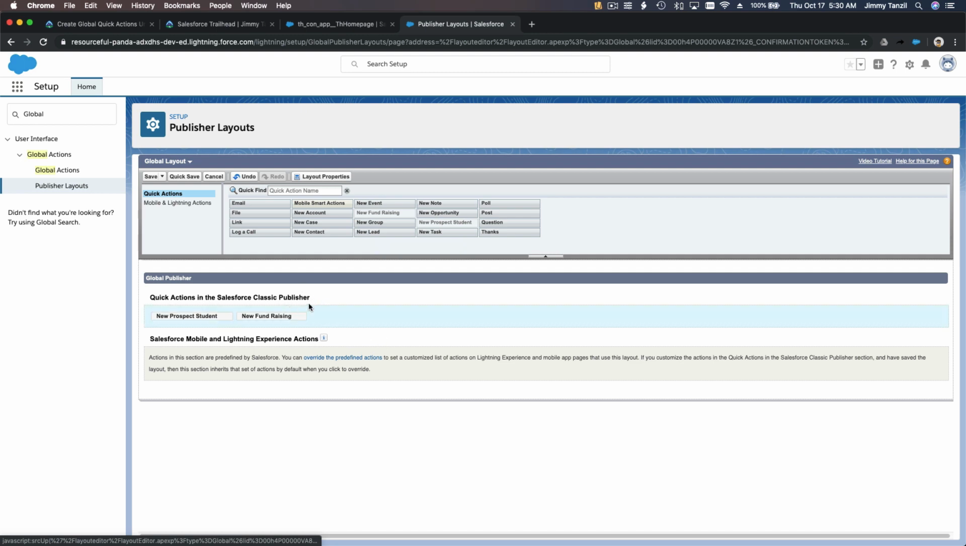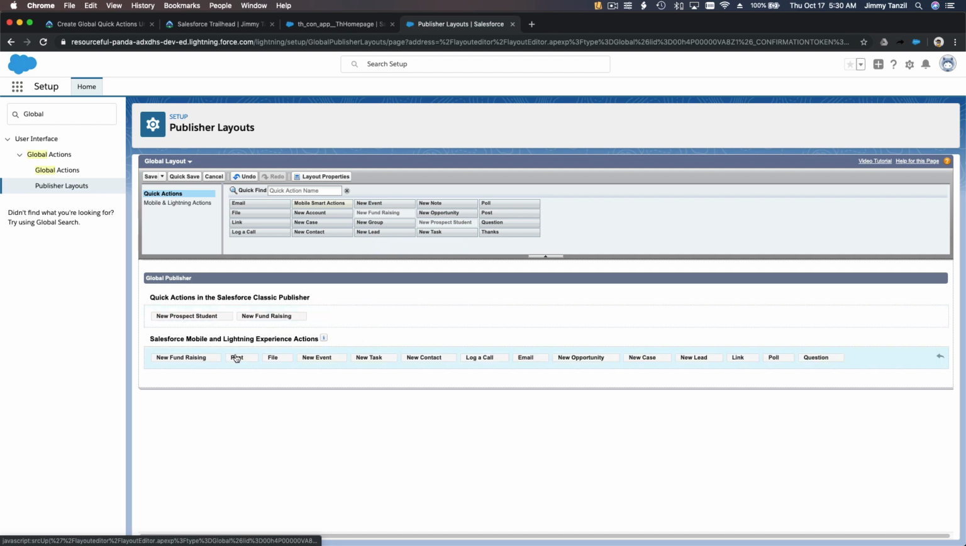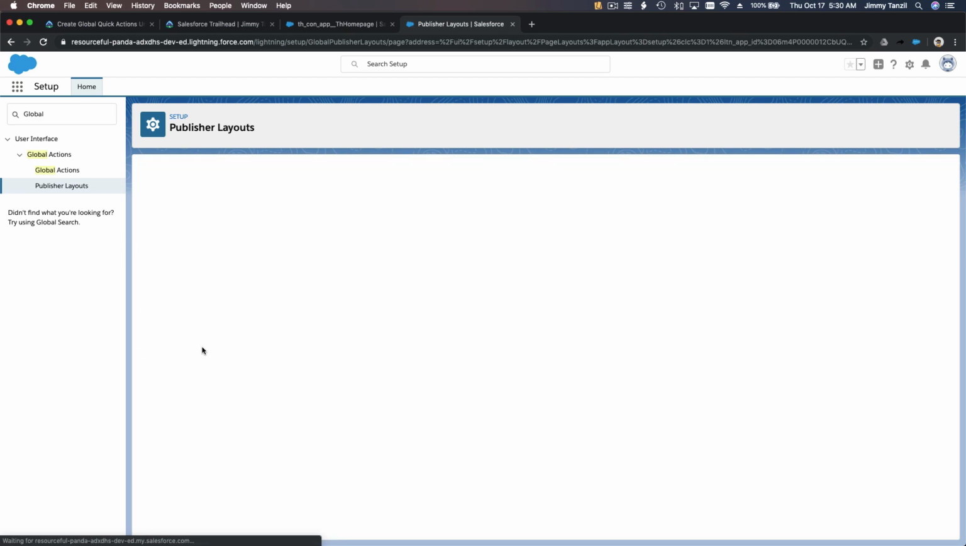Quick action in the Salesforce. Oh, this is classic publisher. I want to override this as well, you know. So both classic and lightning. Let's take everything out. Take everything out. So you don't have to do this while doing, but I just like to make things clean so you can actually see and not have to be confused and trying to find the button. So I'm going to drag new prospect student over here and new fundraising. Let's switch it over. All right, so now we save it.